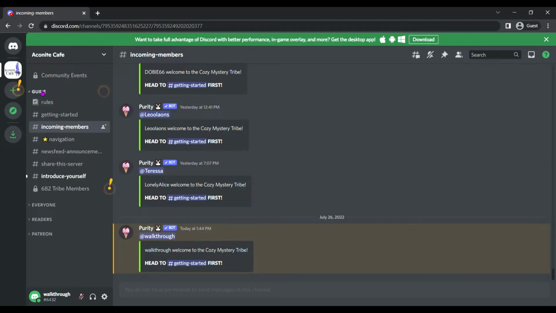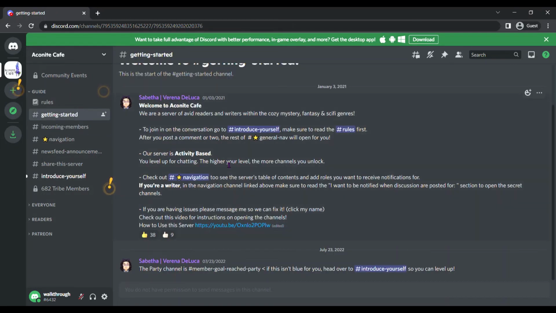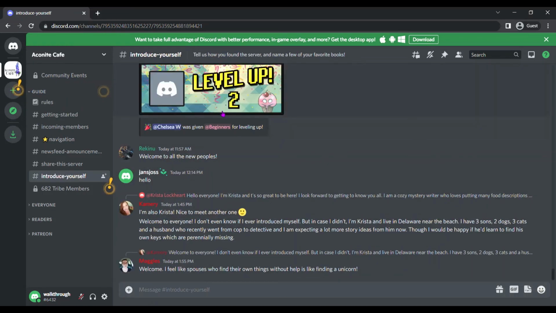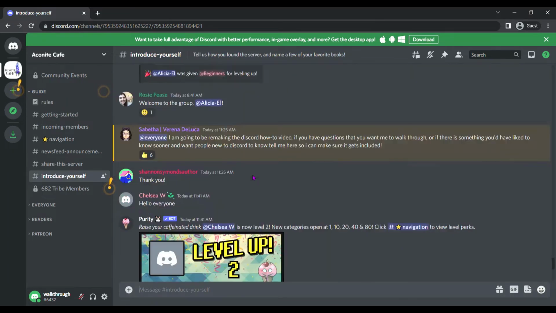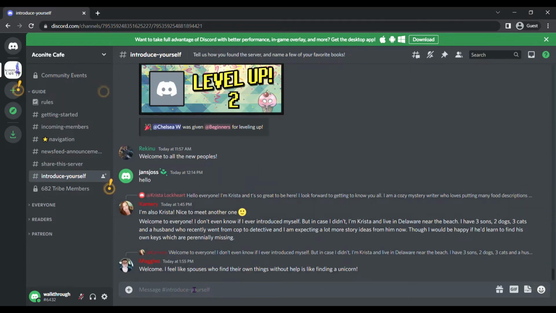So we can open up the guide category and find getting started again, so that way we're back to where we were. Okay, so the first thing we need to do is go to the Introduce Yourself channel and get the first level. As soon as you post something in here, the bot will automatically level you up, because it only takes like a point or 2 for level 2. So let's post something.